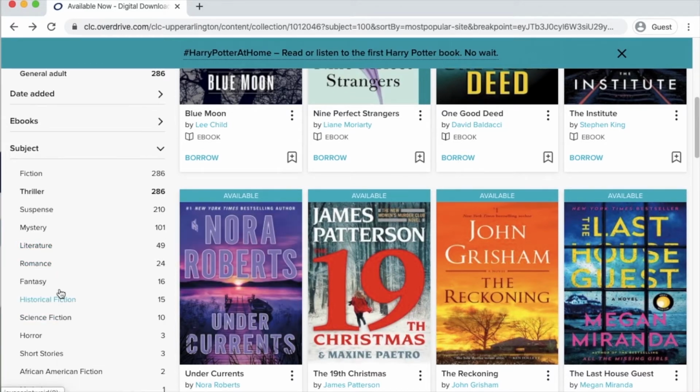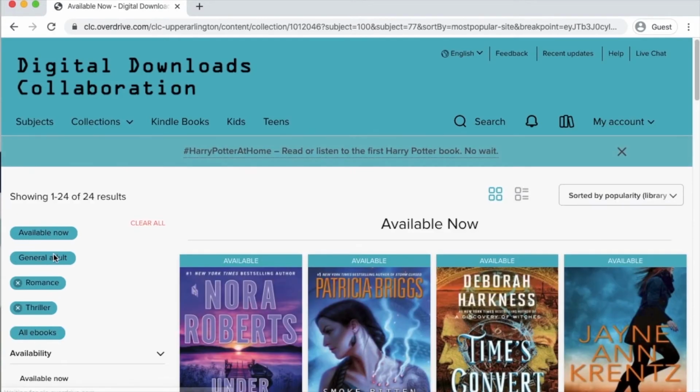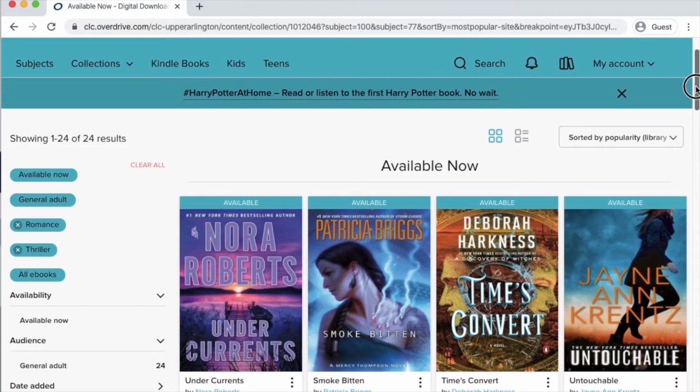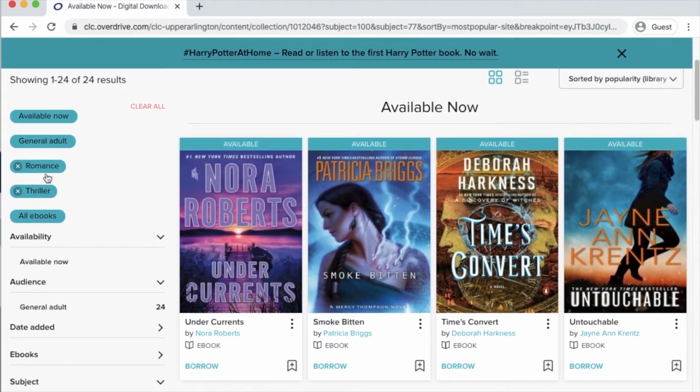So I like romantic suspense, huge Nora Roberts fan. I can click here on romance. And now I have books that are both thrillers and romance. You can see they're here on the left side of the screen. If I wanted to just see what is available in romance, I can click on the little X and eliminate the thriller portion of this filter.